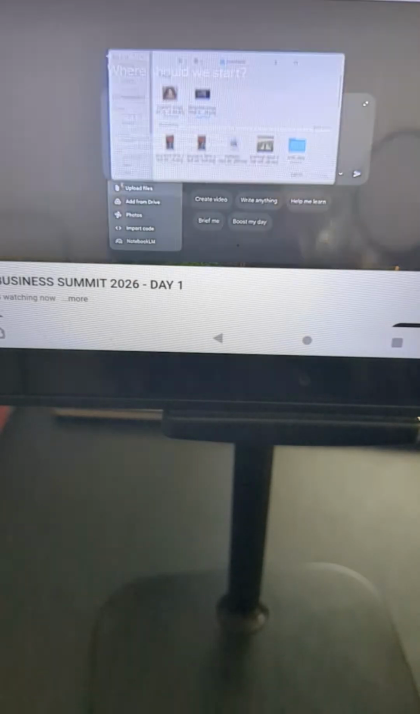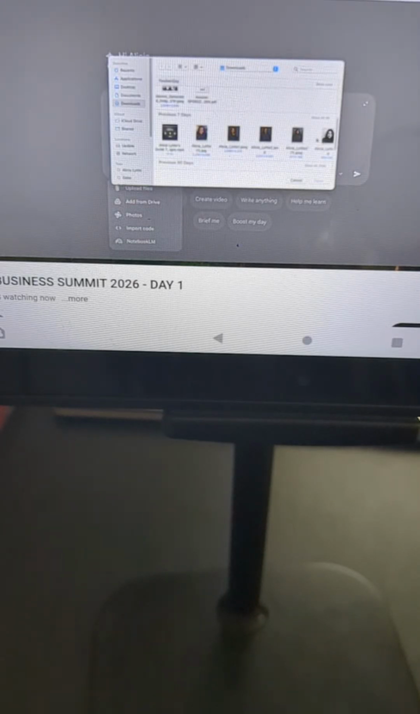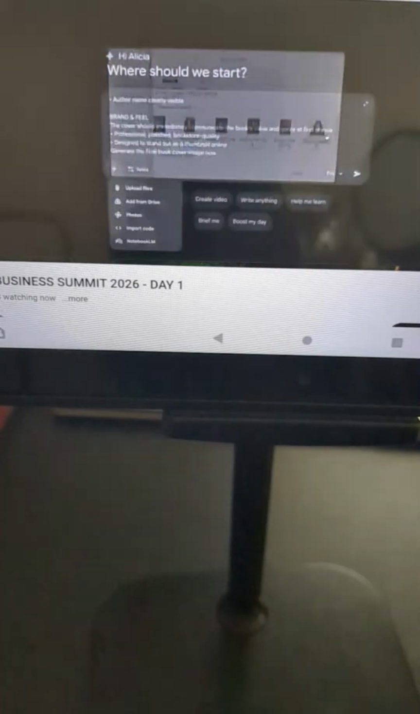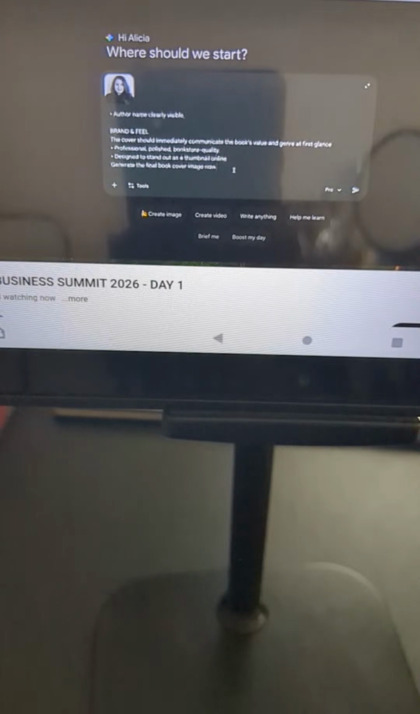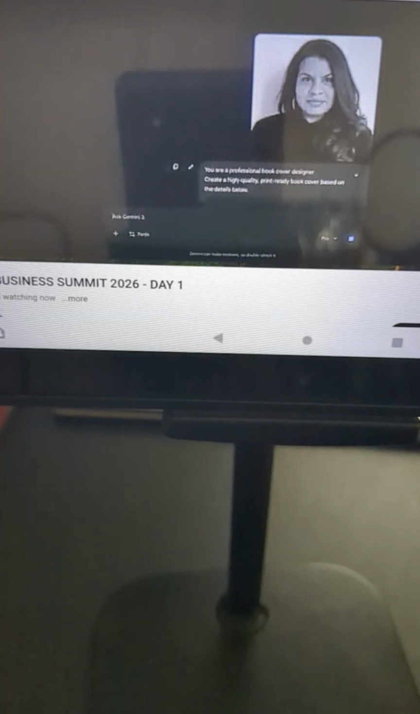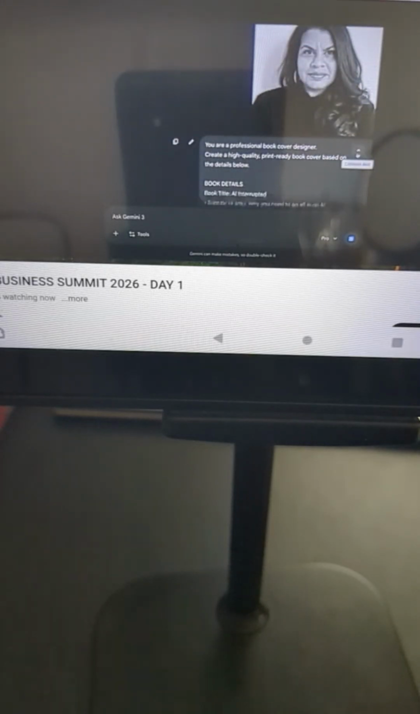I am also going to upload my photo. So if you want your photo on the front cover, you could do that. I will say also at the bottom, brand and feel, the cover at first glance, and include the author photo uploaded here on the cover, and then just click go. Okay. Oh man, I forgot to click image.